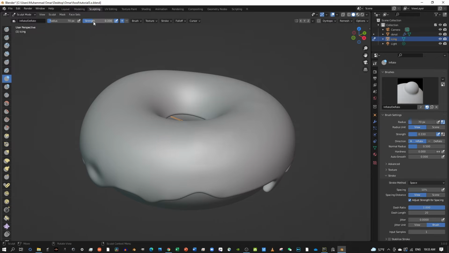Now inflate. Gotta turn that straight up. We need to make this mesh look like a real donut. And then if you press Control, it does the other way. And just make your mesh meshy.